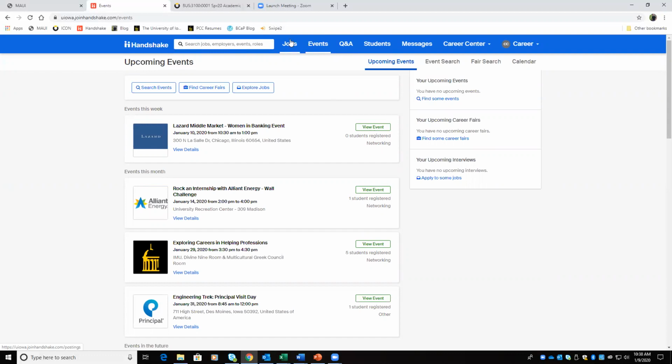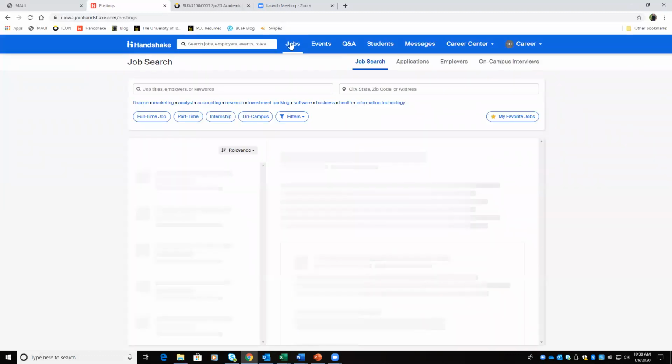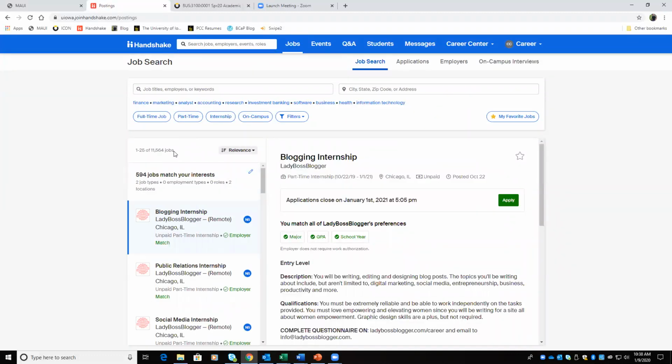So the holy grail of searching for jobs. If you click on jobs, you're going to see all the jobs that we have on our Handshake system. I want to point you to this number, 11,564 jobs. That is a ton of jobs. Those are employers who are advertising here to University of Iowa students, okay? You can see right here, based on the interest I posted when we got started, there's 594 job matches. So really interesting how the system can work for you.